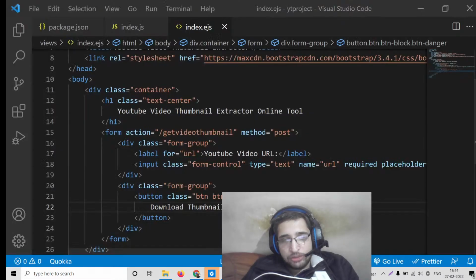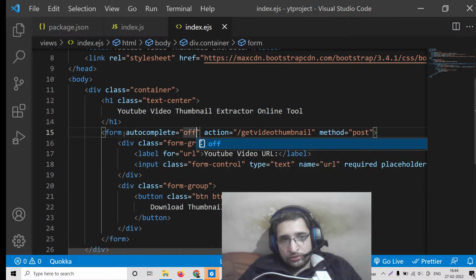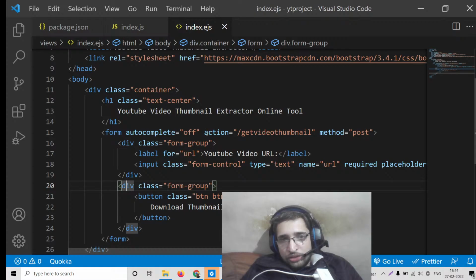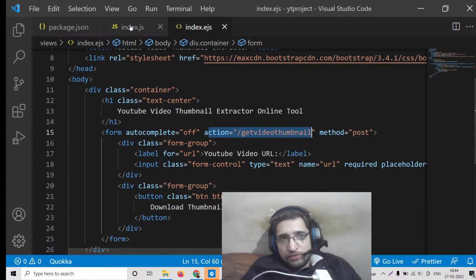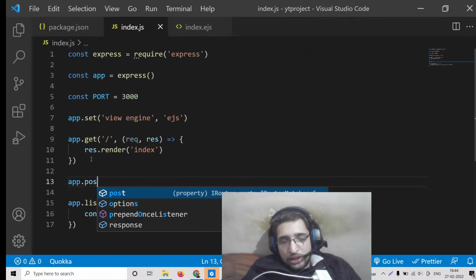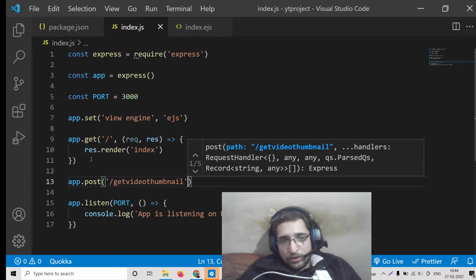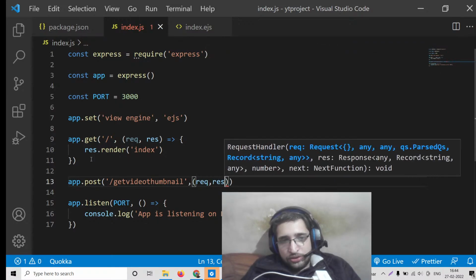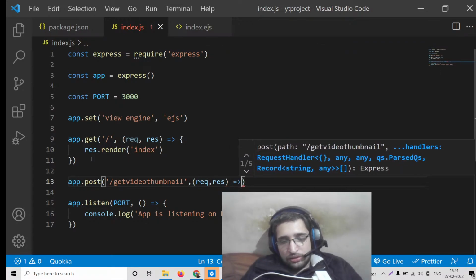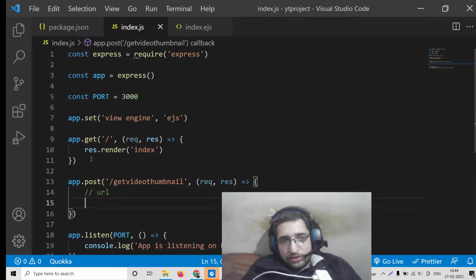Now we simply need to put the URL, and just autocomplete to off. So now we need to make this post request get video thumbnail inside this index.js file, app.post get video thumbnail, request response, and we will get the URL which the user has entered.